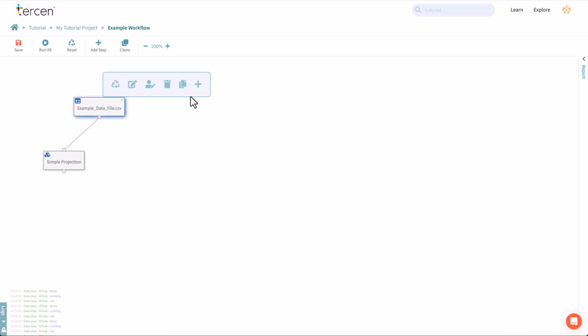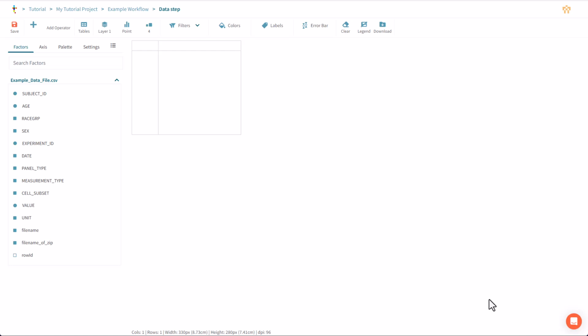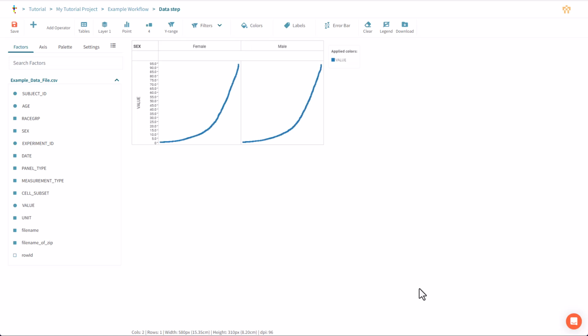Let's make some data groups. Add a new data step to the table. The data cell will split or merge depending on how the factors are added. Make this projection: value to y-axis, sex to column. The crosstab now has two data cells, each with its own x and y axis.